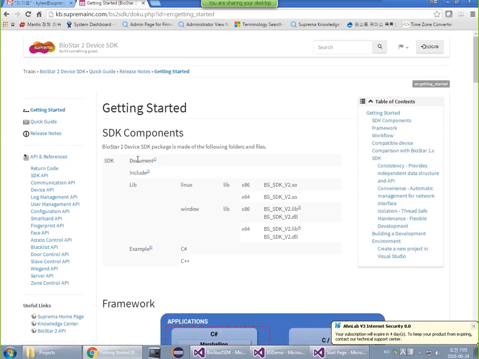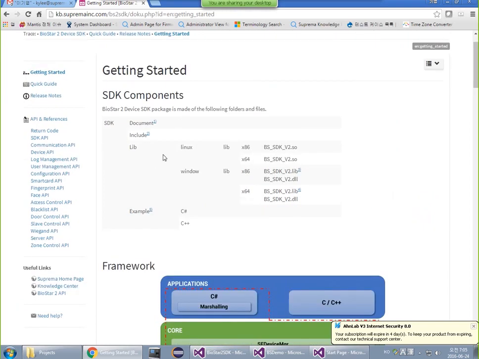Now the SDK package looks like this. The document is actually on the wiki here. We don't provide any offline documents. We have header files for C++, and in the library we have the DLLs for Linux and Windows, both for 64 bits and 32 bits.